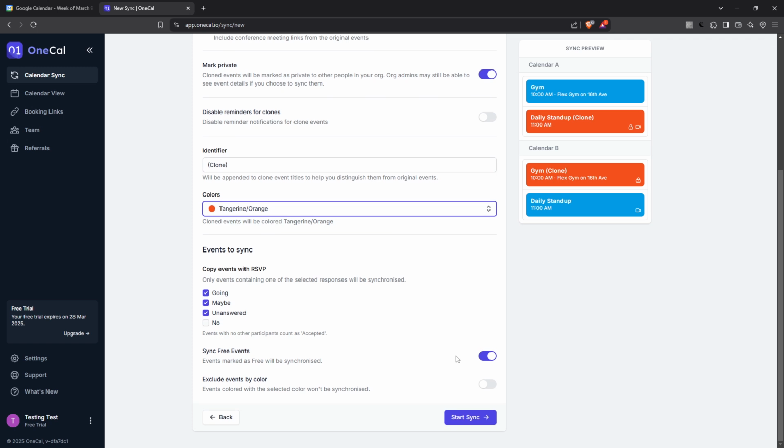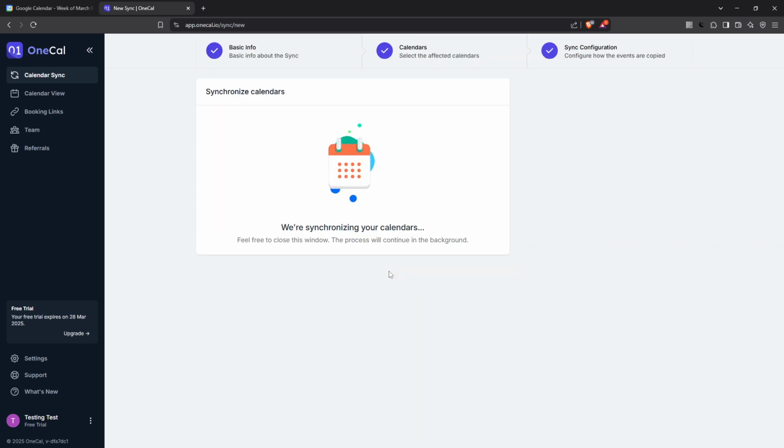Now, it's all about a little patience. Simply wait for the synchronization process to complete. Depending on how much data is being synced, this might take a few moments. Once it's finished, you'll receive a notification or see an update on your screen.